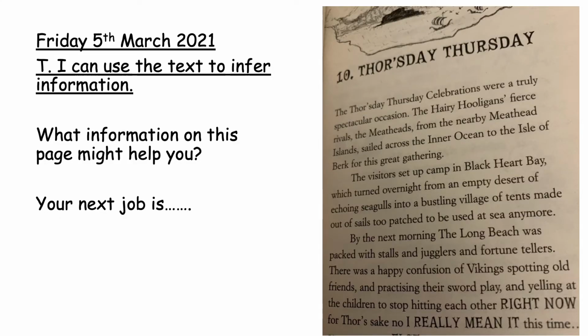So what I would like you to do first is write today's date and target. So the date is Friday the 5th of March 2021. I can use the text to infer information as your target. And what information on that page might help you, and I've gone through that, about the tents made out of sails. Okay? About the fortune tellers and the stalls. Okay? So once you've done, pause the video now, and then come back to me once you've done that.